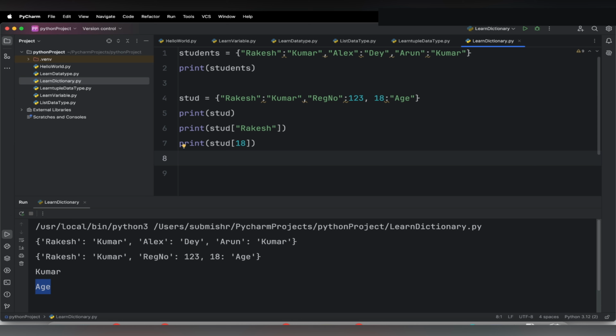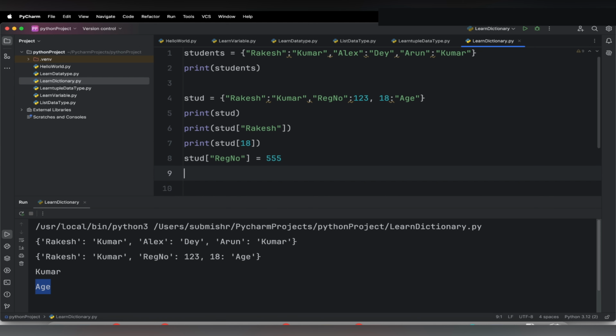So remember, Python dictionaries are mutable, or changeable. We can change the value of a dictionary element by referring to its key. So if we want to change this registration number, earlier it was 123, to something else, how will we do it? For that, you can write stud, then registration number, then assign the value, let's say 555, and then you print it.